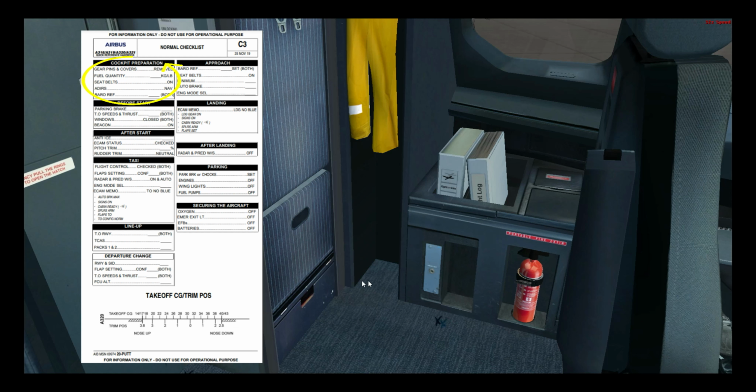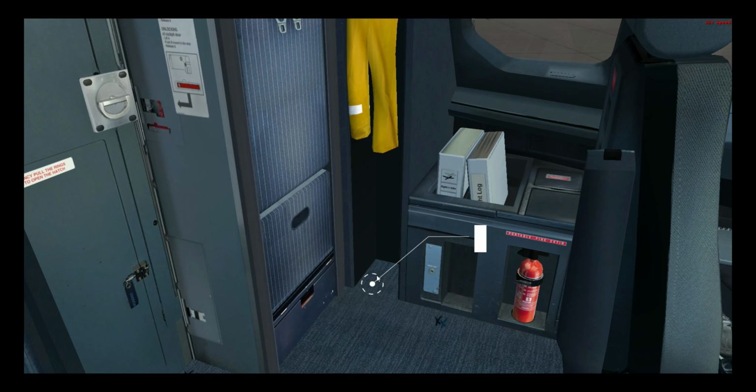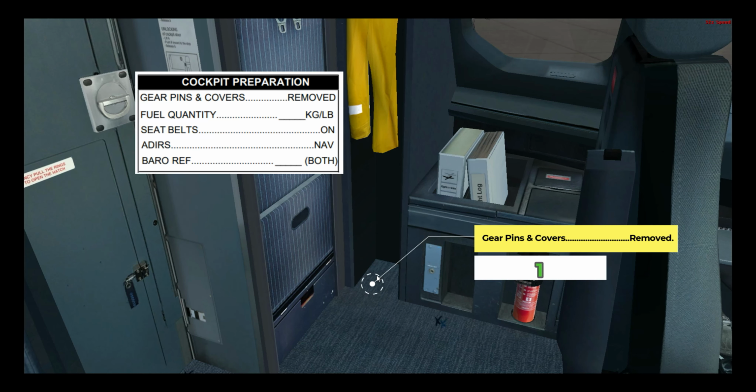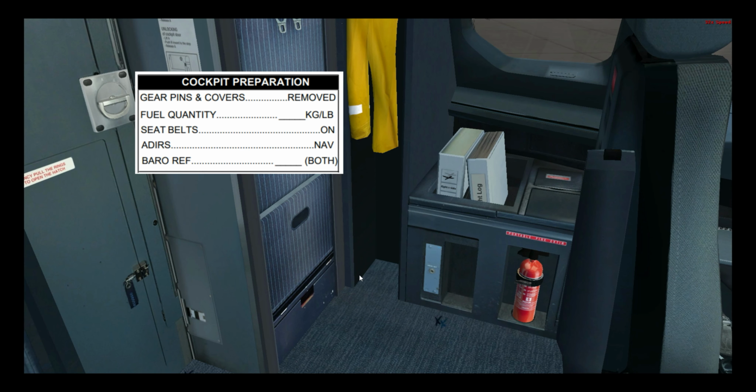Cockpit preparation. Checklist trigger: departure briefing completed. Gear pins and covers, removed. The pilot flying confirms that the gear pins and covers were checked removed during the walk around. The pilot flying announces removed.